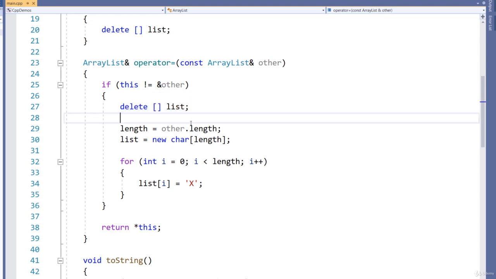Once the assignment is complete, we want the amount of elements in the dynamic arrays to match. So in the object that we are assigning to ourselves, go and fetch the length and then assign it to the length that we need to be, basically.